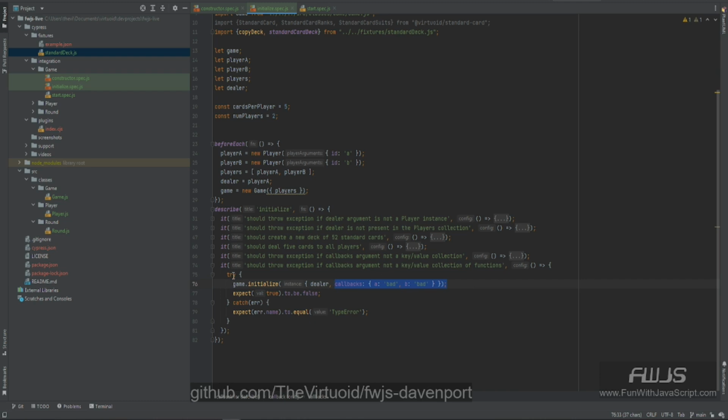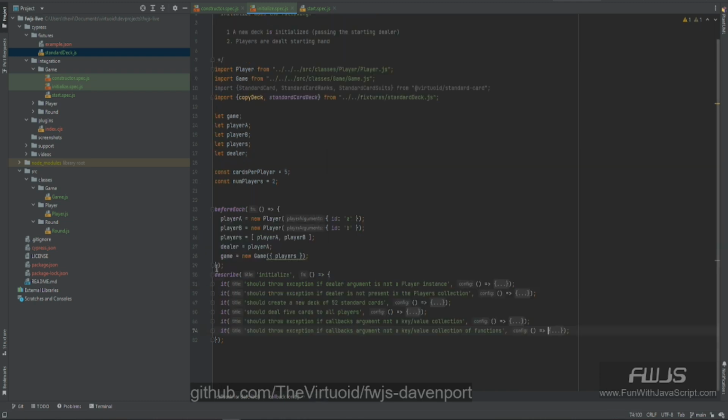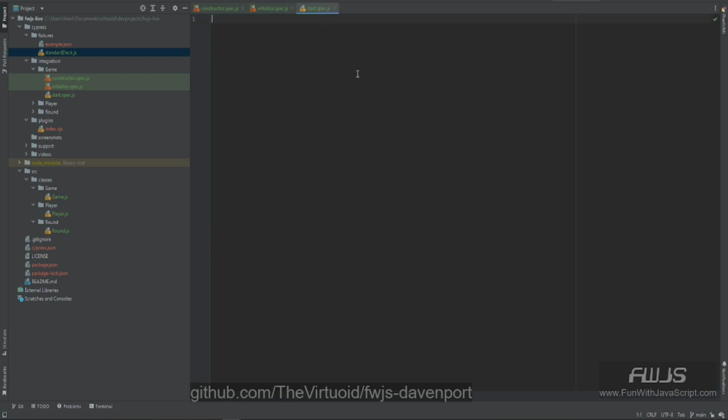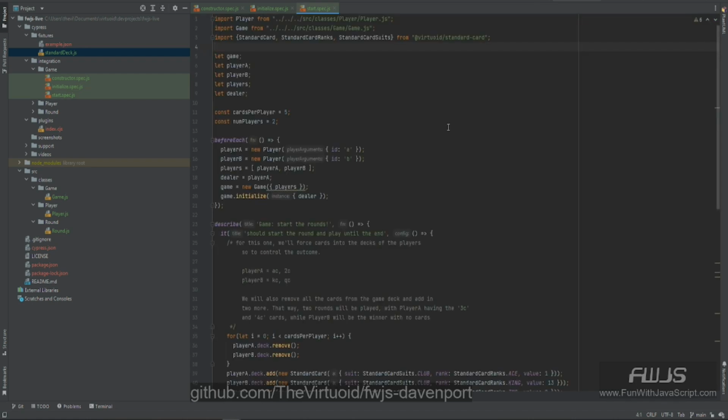So we got all that done. That takes care of the initialization. What about the start spec? Well, let's pull up that code. Okay, so here's the code for the start spec.